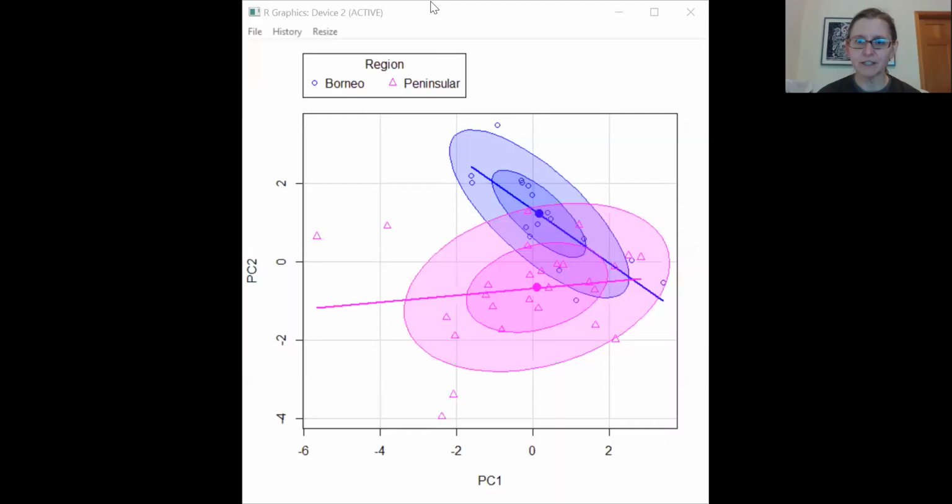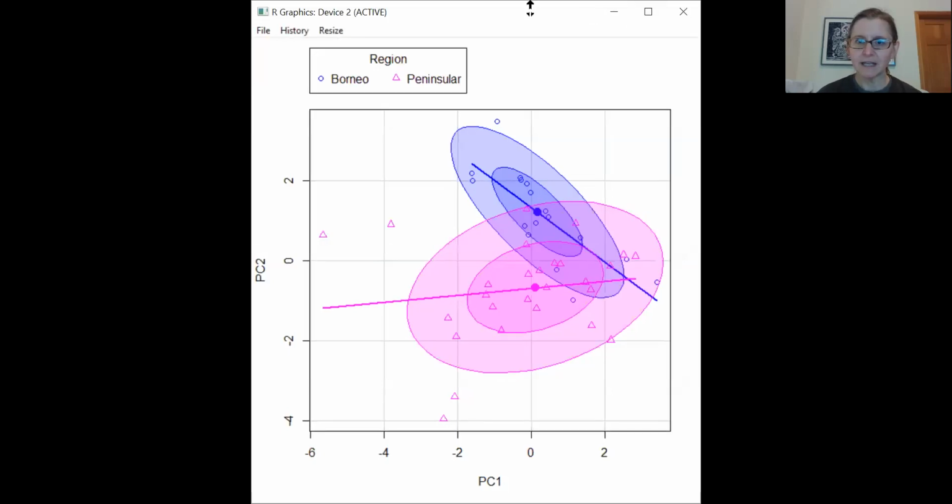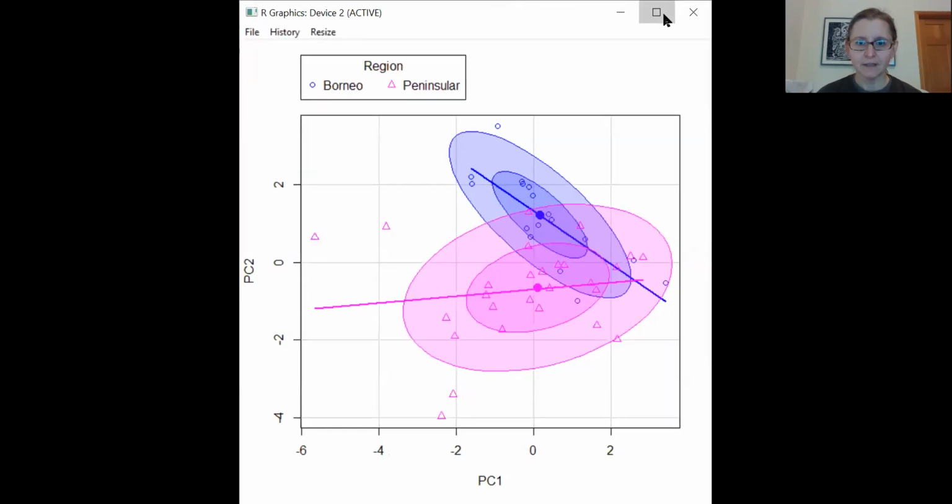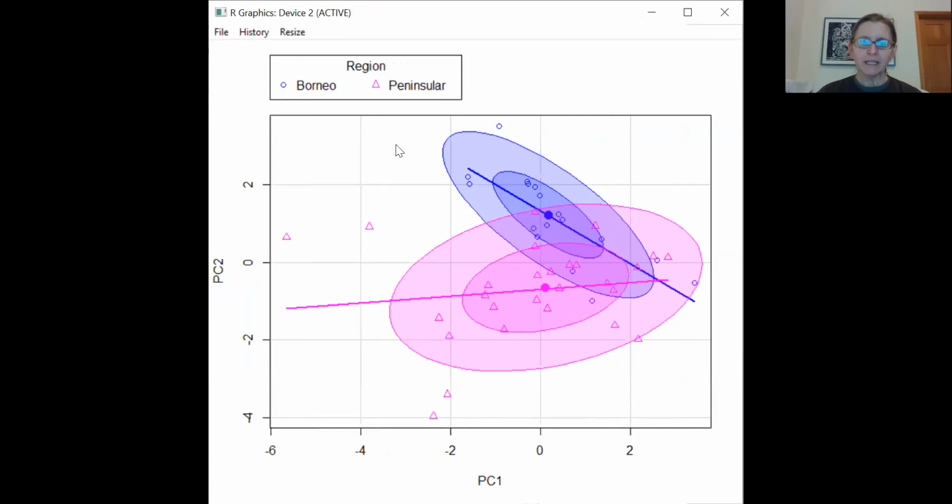the graph that gets generated. So here is the graph that's generated. Slide it over a little bit. Make it a little bit larger. And so we can see it has a nice pattern here. The lines look different. The Borneo line and the Peninsular Malaysia line look different.